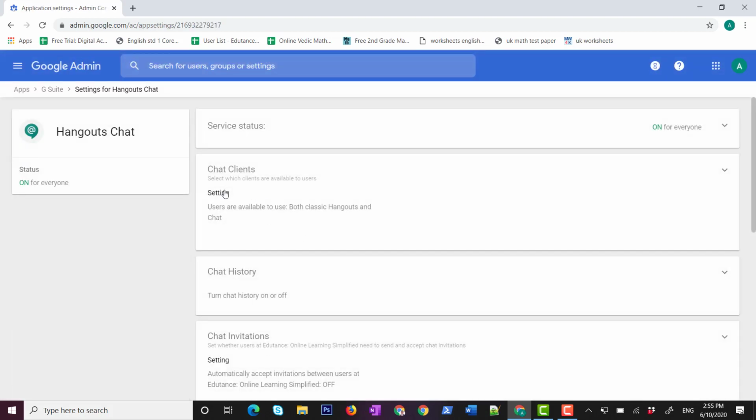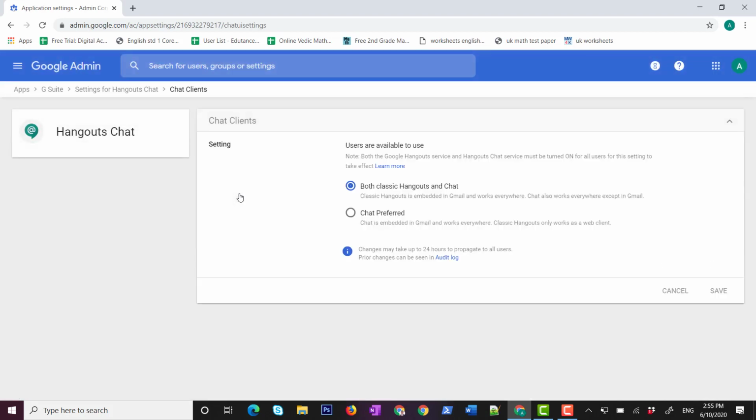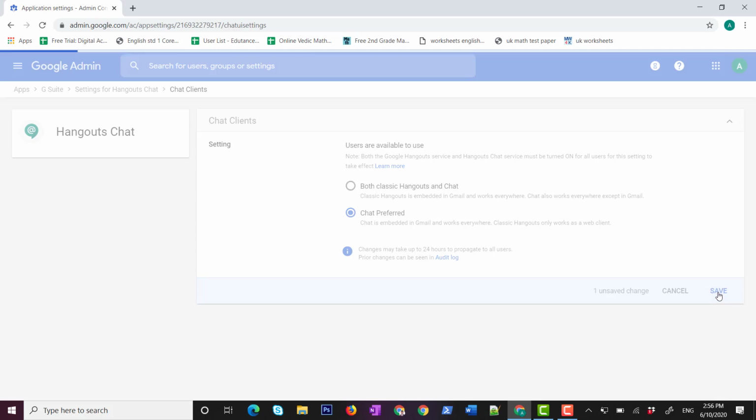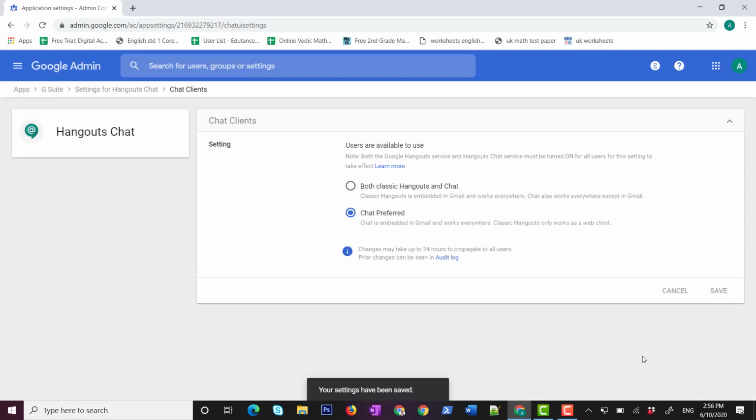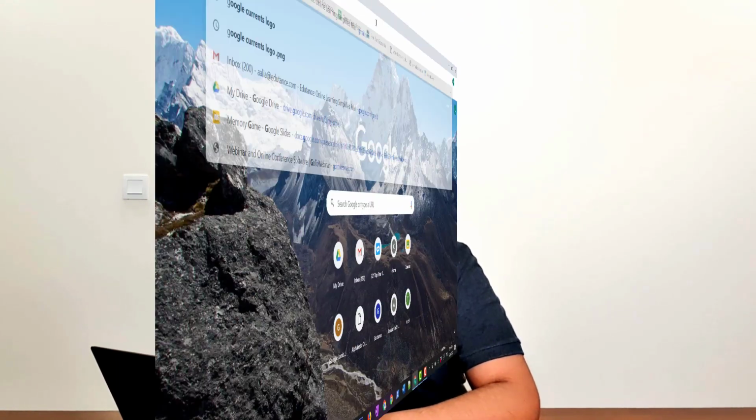Once here, you would see the chat clients button here, and you would be able to easily click on that and expand that button or feature for you. Here you need to click on the chat preferred option within Hangouts chat settings, and you go into simply saving that setting for your organization. Once it is saved, it takes a couple of hours, so just notify your users accordingly and let them wait to get the amazing feature of Google Chat within their Gmail interface.